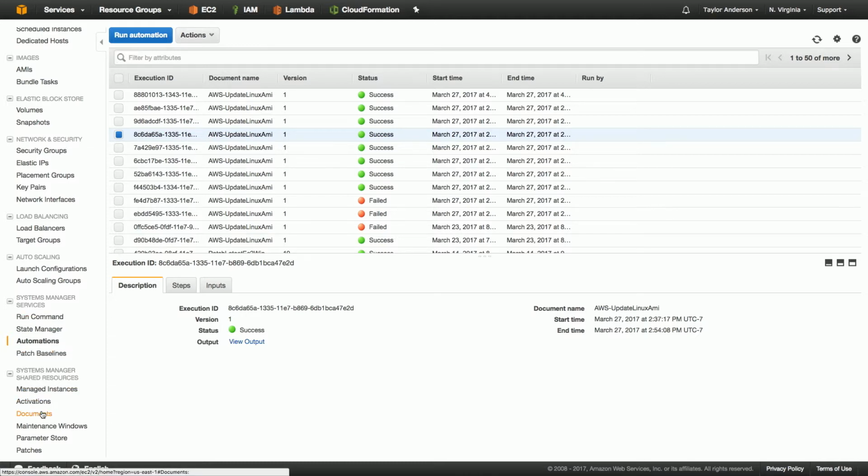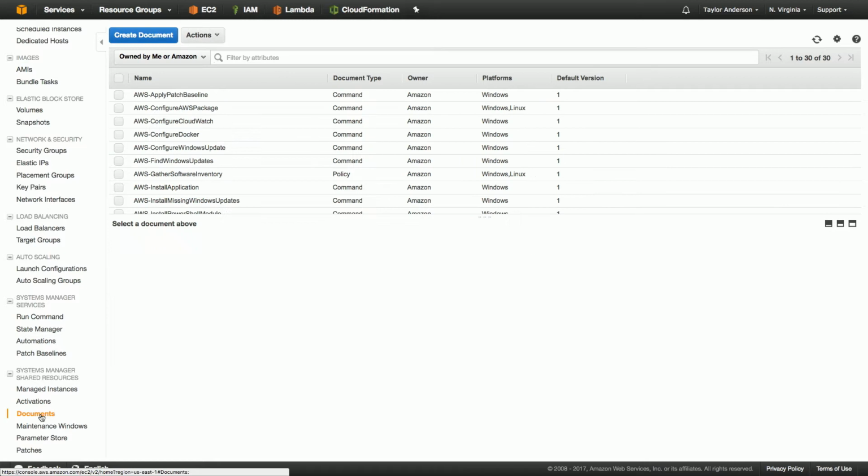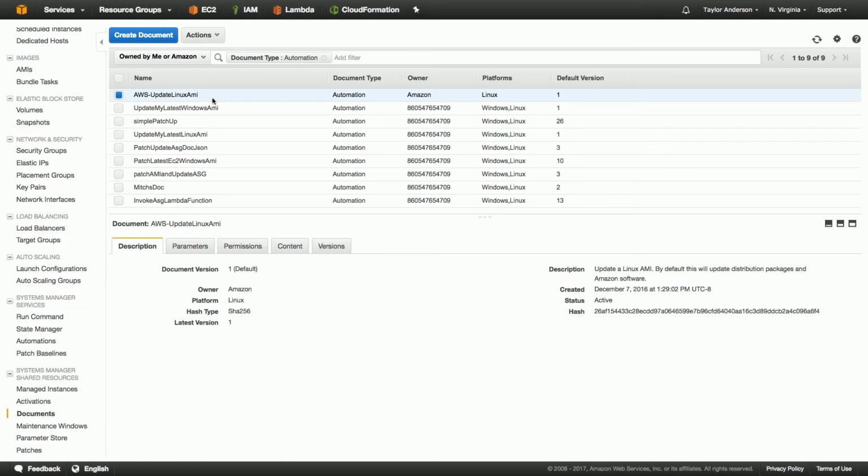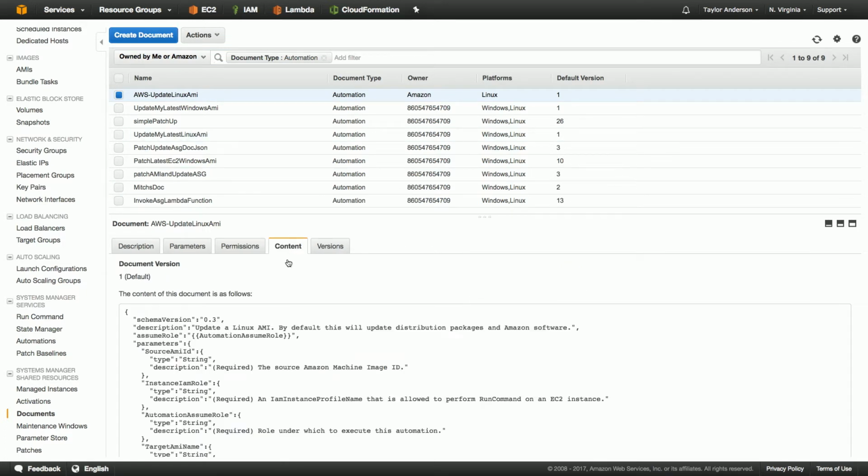So we're going to go into the Documents section here. And within Systems Manager, you can have different types of documents for Run Command or State Manager or automation as well. So what we're going to do is we're going to go ahead and search for documents based on document type. And I'm going to look for an automation document. And here's Update Linux AMI. So what we're going to do is we're going to go look at the content from that.